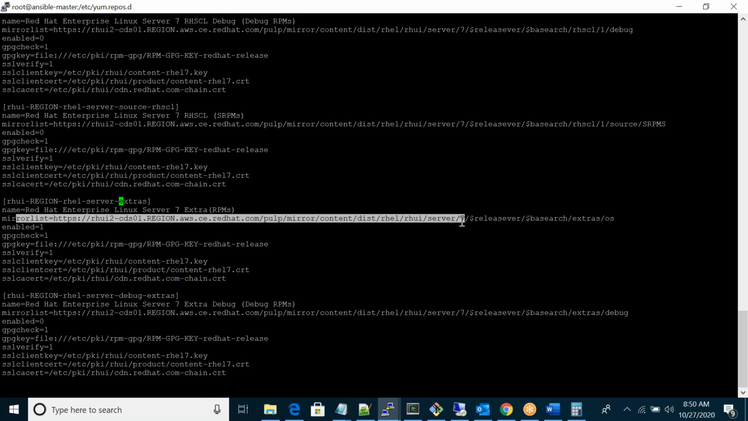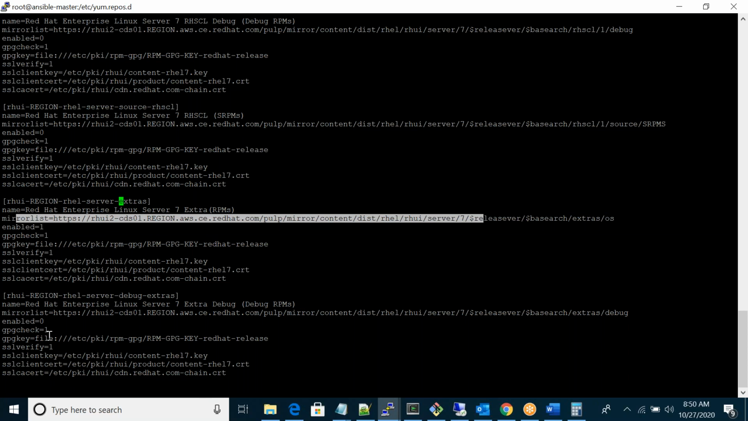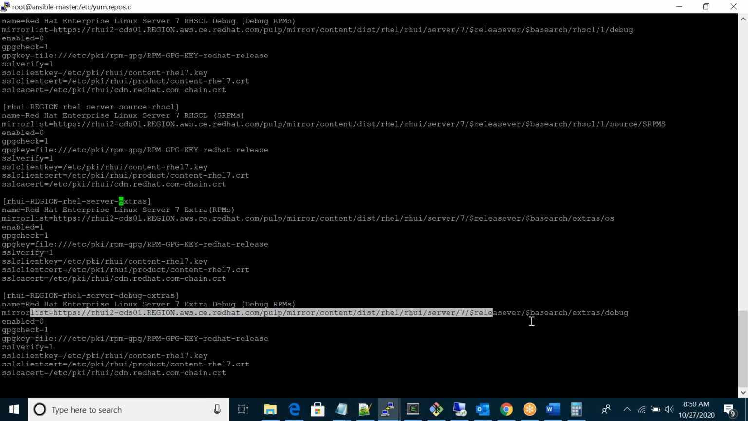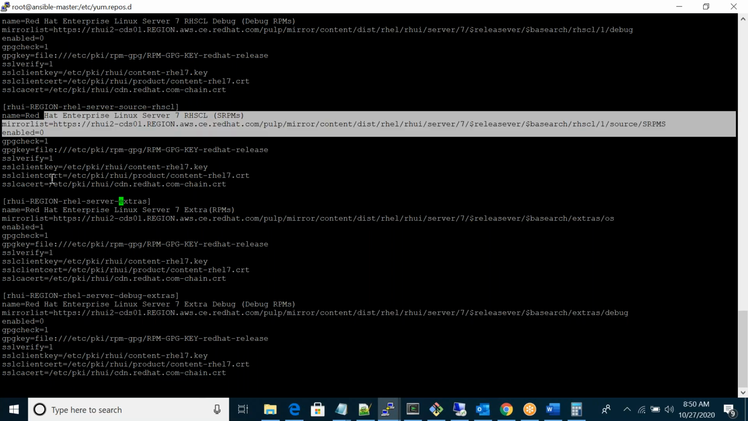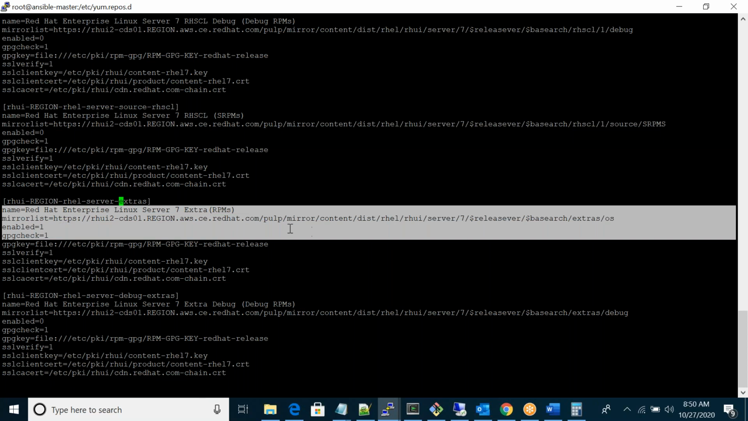I didn't mention anything here. I just enabled this thing, that's it. All that mirror list and all, by default it will be there in Linux. You can see so many things here. By default it will come to this file, and in this file you can see so many things. Wherever it is there, from there it will install by default.